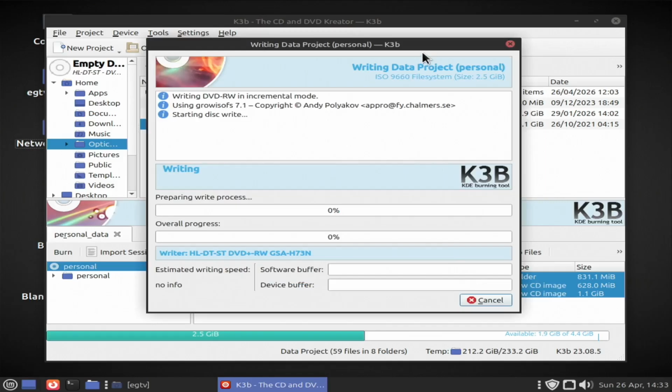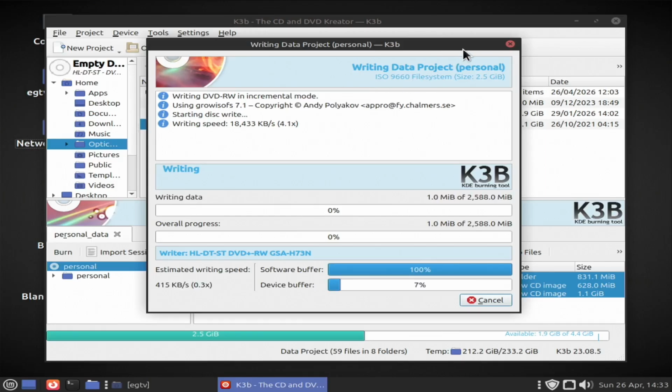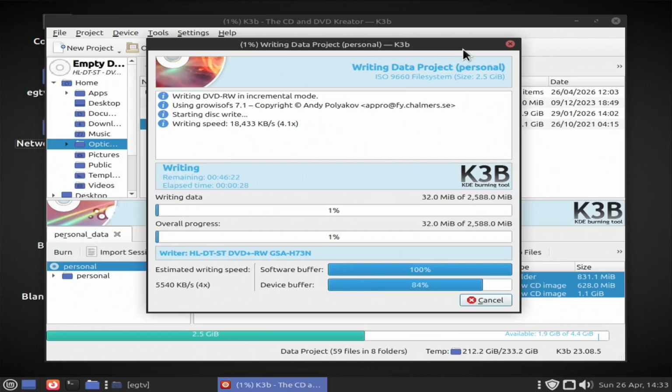Now this will take a while, maybe a short while. There's not much data in it, roughly 2.5 gigabytes. So it's still doing its own thing. I don't know if you can hear it from the microphone, but the process of writing, or burning as we used to say back in the day, has started. I'll resume recording of the video once this is done. The time now is 14:34. Let's see how long it will take.